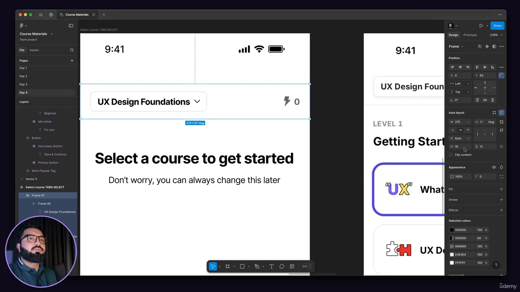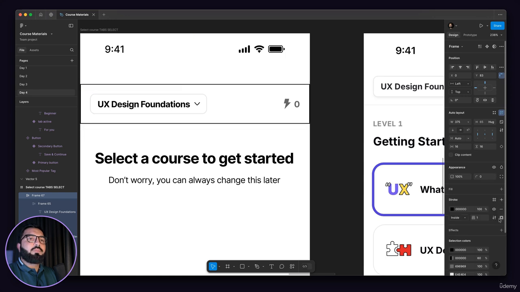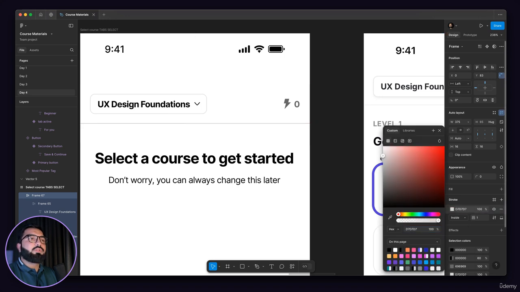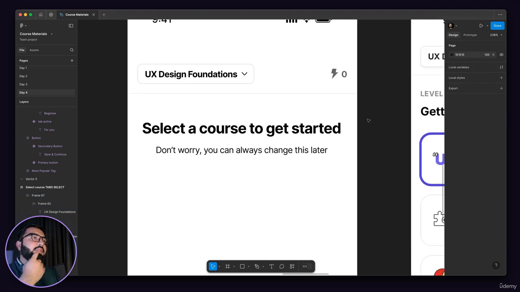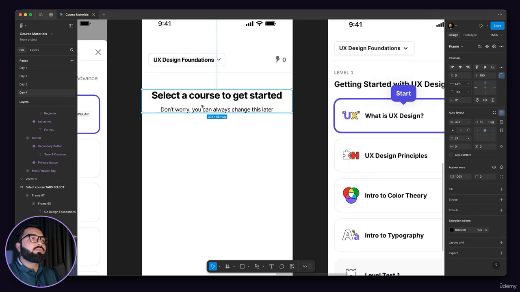I think this is 12 pixel. Let's make it 16, and again I will give it a stroke, and I will make sure this is just a bottom stroke, and the same as what we have over here. Okay, wonderful. Now we created this, and now let me do the other part as well.